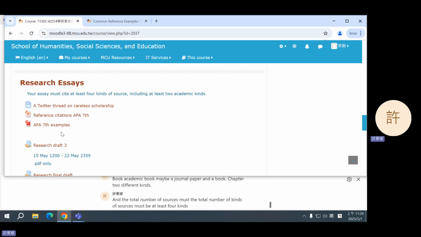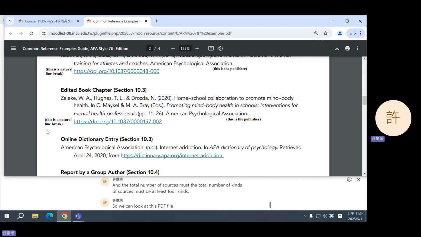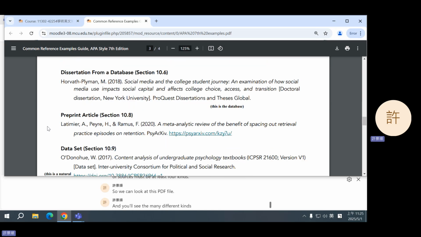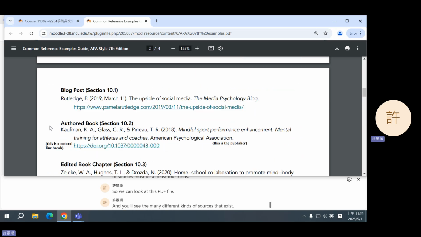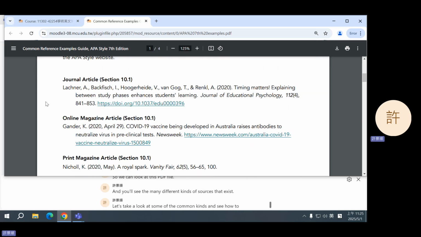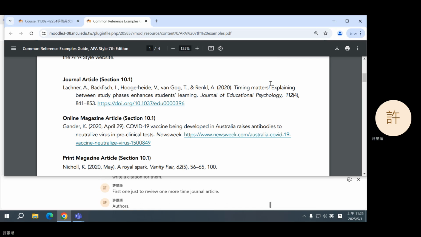So we can look at this PDF file, and you'll see the many different kinds of sources that exist. Let's take a look at some of the common kinds and see how to write a citation for them. First one, just to review one more time, journal article: authors, year, article title, journal title, volume, issue, page, URL.